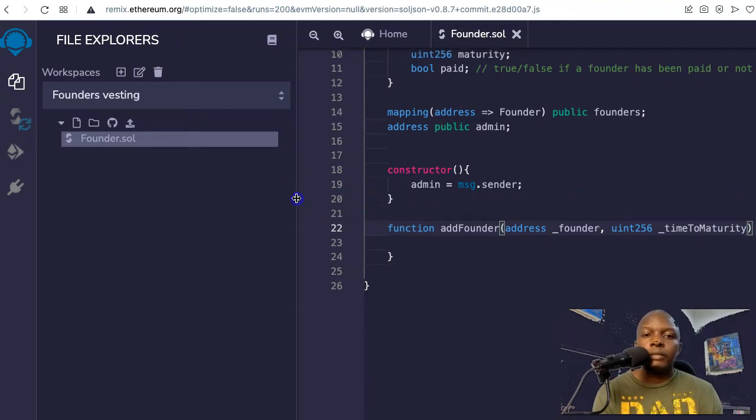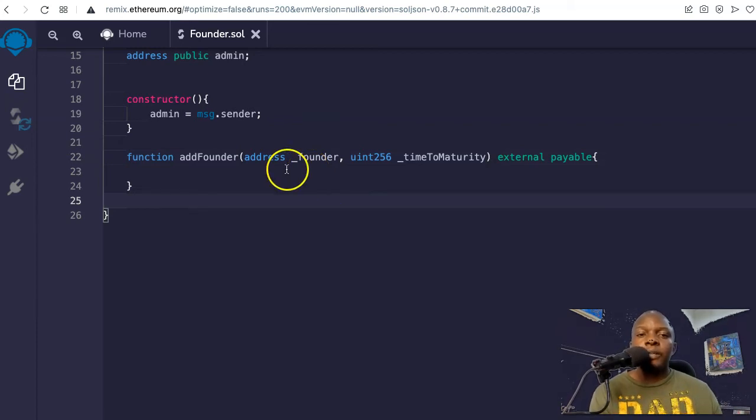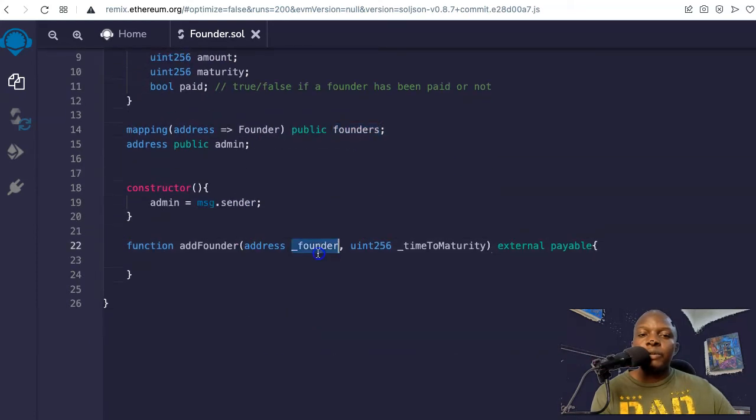Let me put this so you can see. Hope you can see now. Time to maturity. Now, it's a convention in Solidity that whenever you are defining a variable that will be used only inside that function, you start it with an underscore, so that it doesn't confuse other variables you have. Look at this. You see, I have other variables, right? So this _founder doesn't confuse it. It can only be accessible from within this function, and that's it. By convention means that you can break the rule and nothing will happen. But if somebody else is reading your code, and they see an underscore, they already know that it's just a variable that will be used within the function.